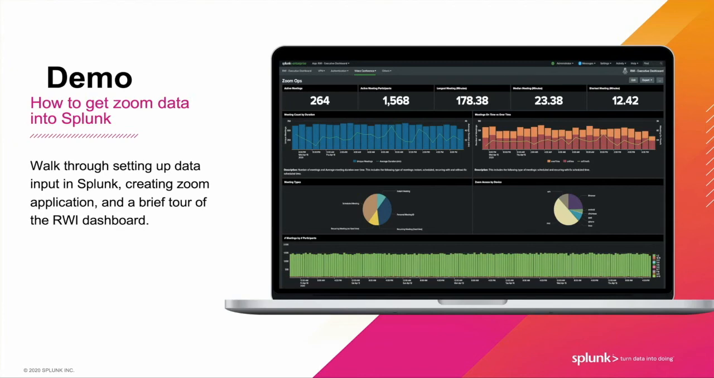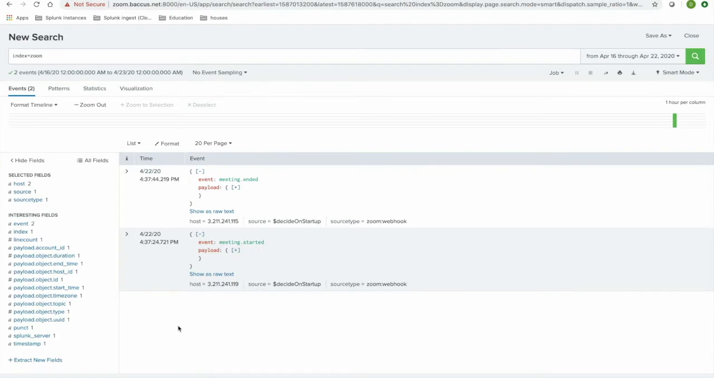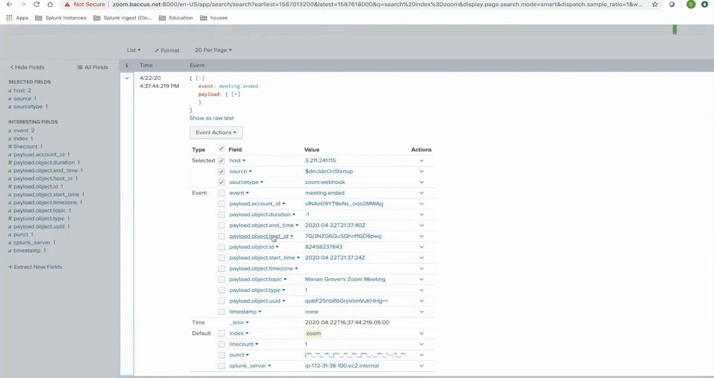Now I'll give a brief tour of the RWI dashboard. I'm going to switch back to the demo environment. You'll quickly see those same two events that Manan showed a few seconds ago. If I drill down into one of these events, I want you to notice the field extractions that Splunk was able to perform at search time as Zoom events came in through webhook. These field extractions will serve as immediate value leveraging the apps that I referenced in the beginning of this presentation.